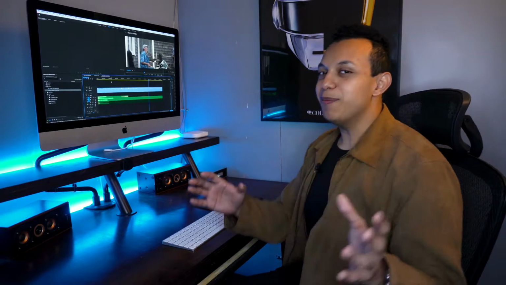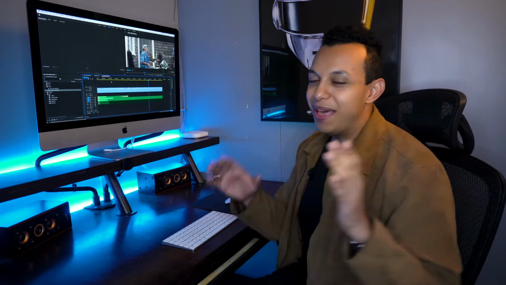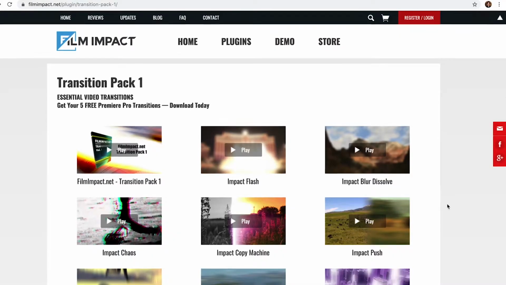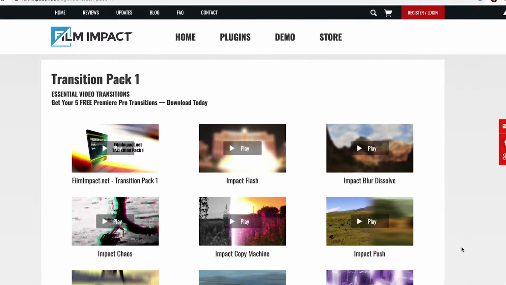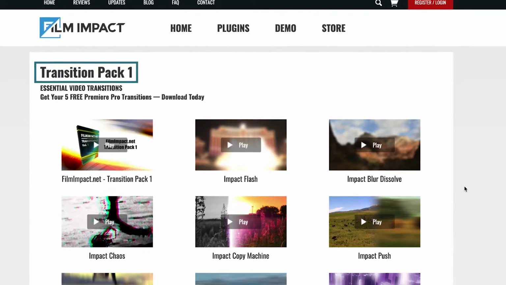As you can see, it's a little bit more of a smoother transition, where it goes from one clip to the next one, matching the speed of the actual pan. So if your footage doesn't really lend itself to this effect, you can go ahead and use this Film Impact Transition Pack 1 in order to solve this with the impact push. So now let's look at another example from our friends over at Forestry Films.